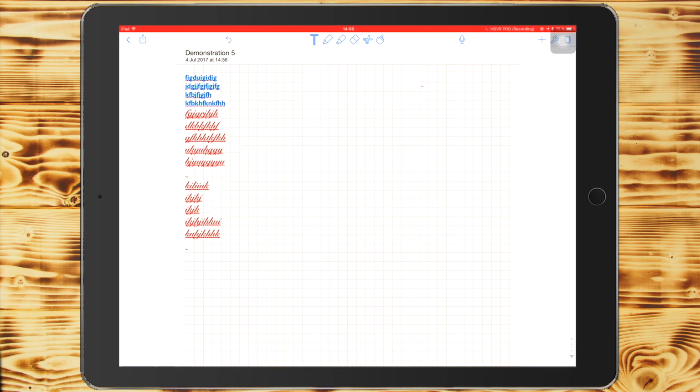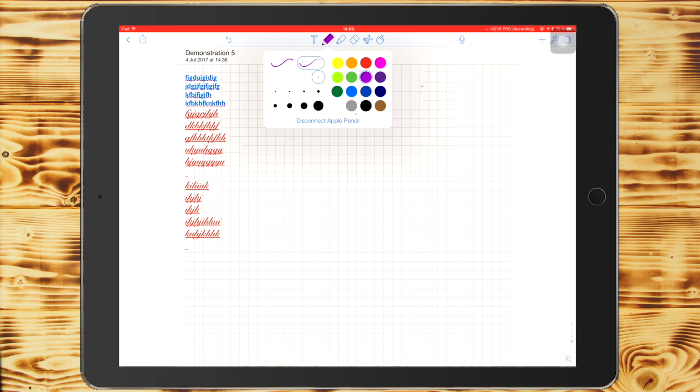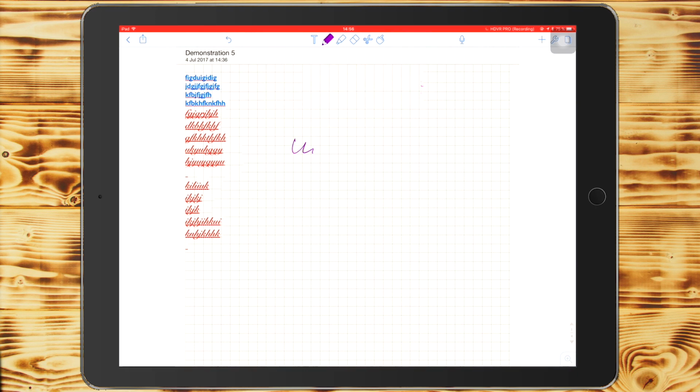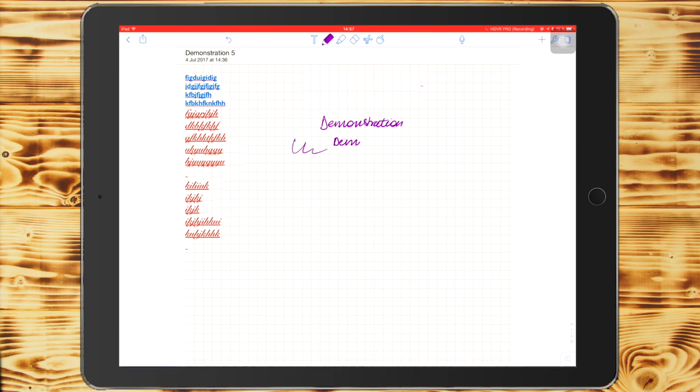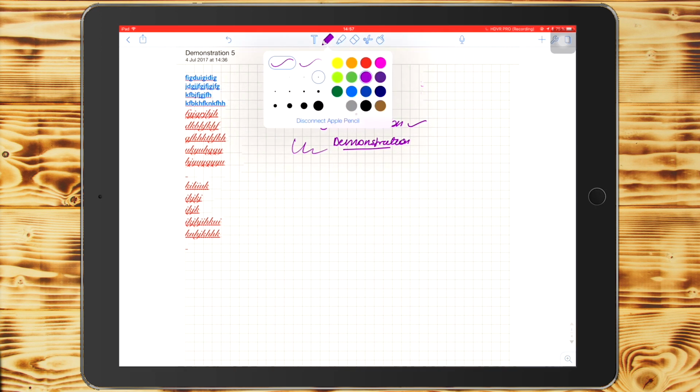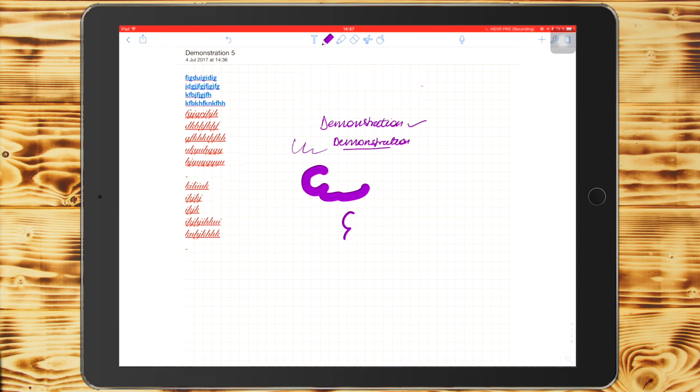Okay, then now we go to the main tool, which is your writing tool. It comes with 2 types of pens. You have a gel pen and then you have a ballpoint pen. I mostly use the gel pen. It works better for me. You can choose different sizes. You can choose different colors.